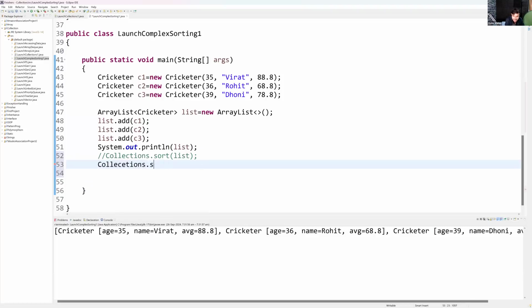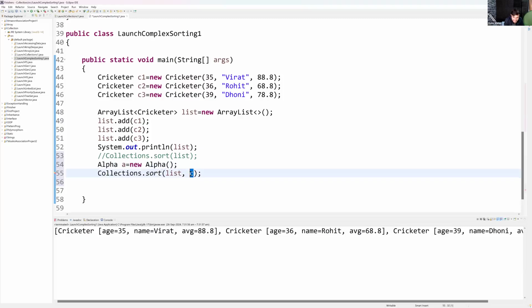Now I'm going to say Collections.sort. I will have an implementation. The collection name is list. How do I have to sort? I will say here Alpha type A equals new Alpha. That means inside the Alpha class, information is available. Go and take it. What to sort? The list. How to sort? That information is available inside this class. Go and take it.